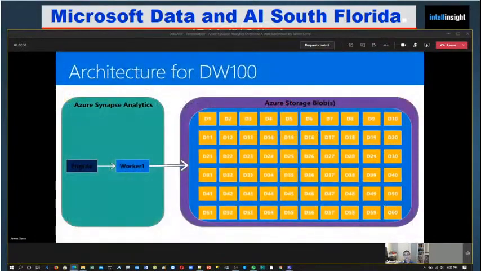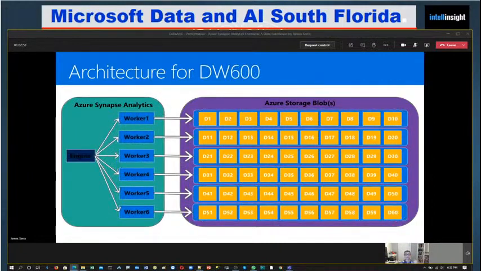In the architecture, behind the compute there are 60 pieces of storage. Think of them almost as 60 hard drives. If I have DW100, I'm going to have one VM fired up that has the compute against all 60. As I scale that up, I get more and more virtual machines fired up for compute that are going into storage. So if I went up to 600, I will get six compute workers, which are VMs, that'll work against those 60, so one per 10.